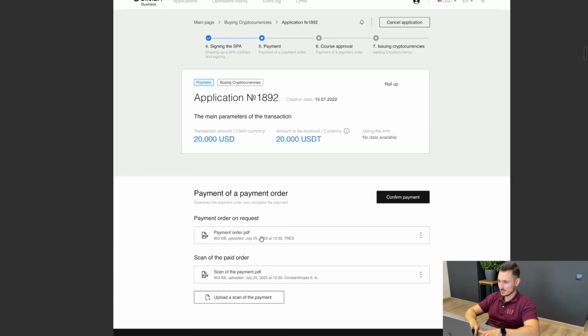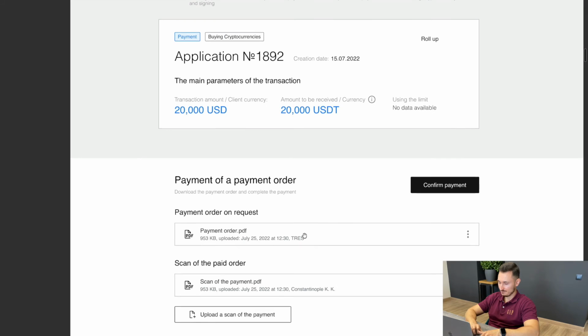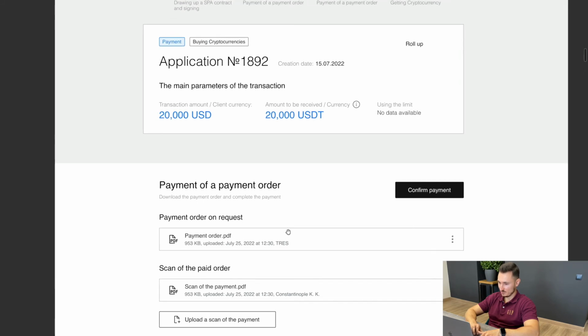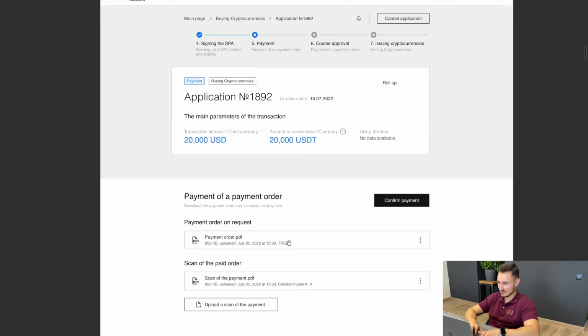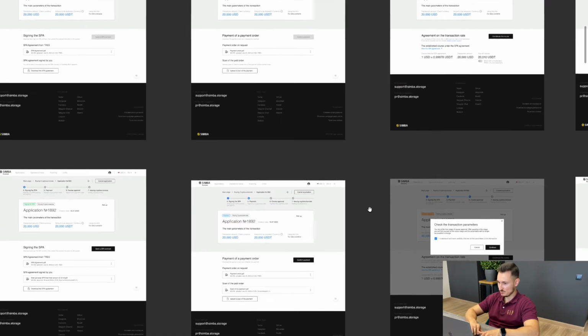Next, they pay the transaction. At this stage, the company has already sent the bank details to which the client has to make the payment. The client pays, attaches a scan or screenshot of the payment, and then states that he or she has made the necessary payment. This document can also be downloaded or deleted, so you can attach a new one.